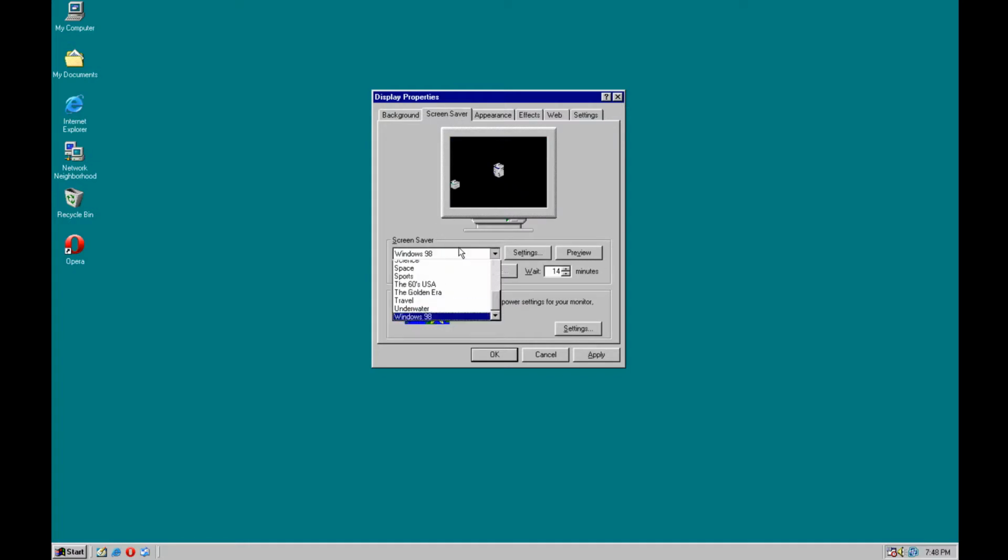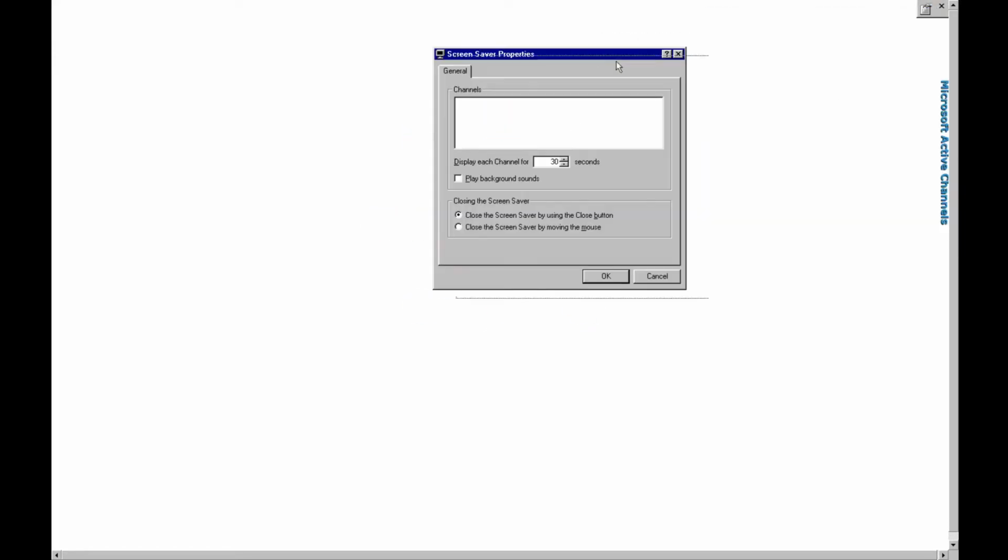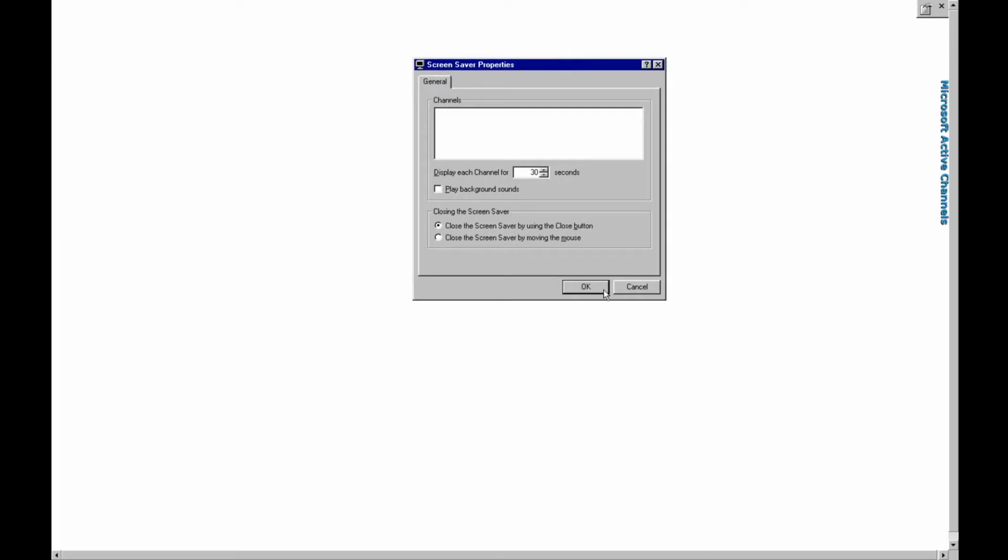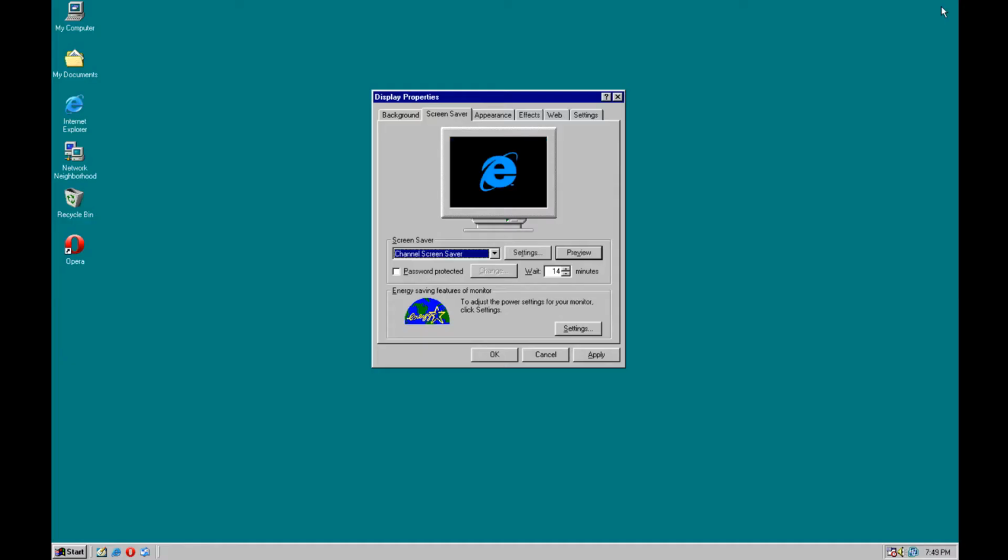This also manifests in the Windows 98 Channel screensaver. You can see there's no channels. I don't even know how to use this, but I don't think it even works anymore.